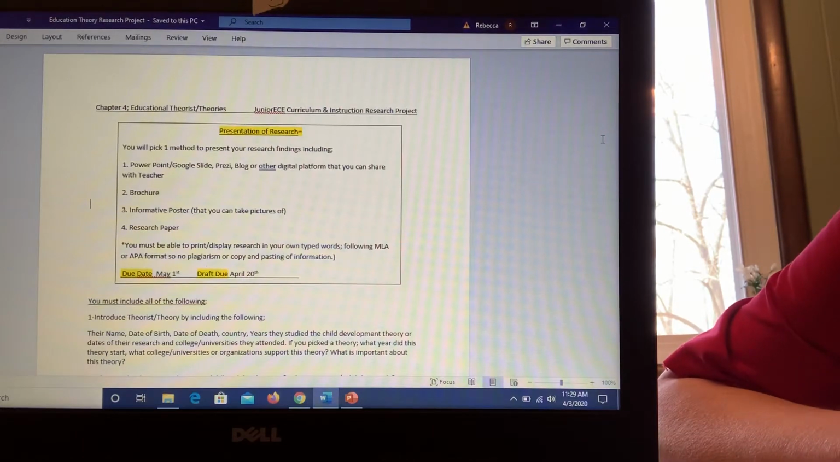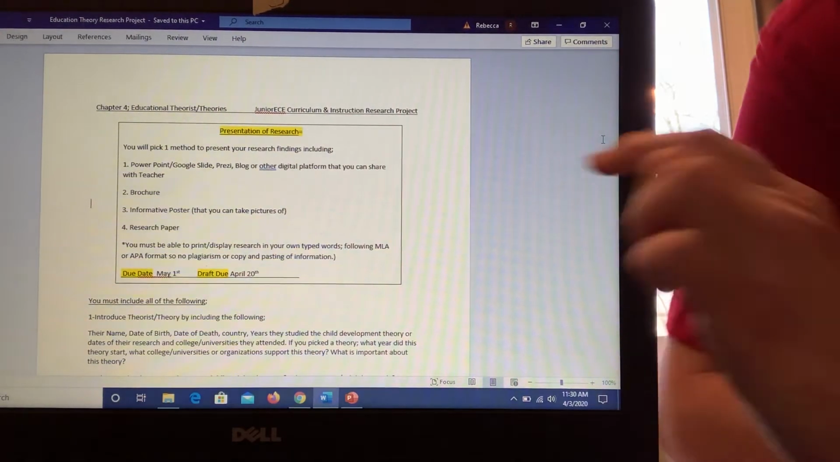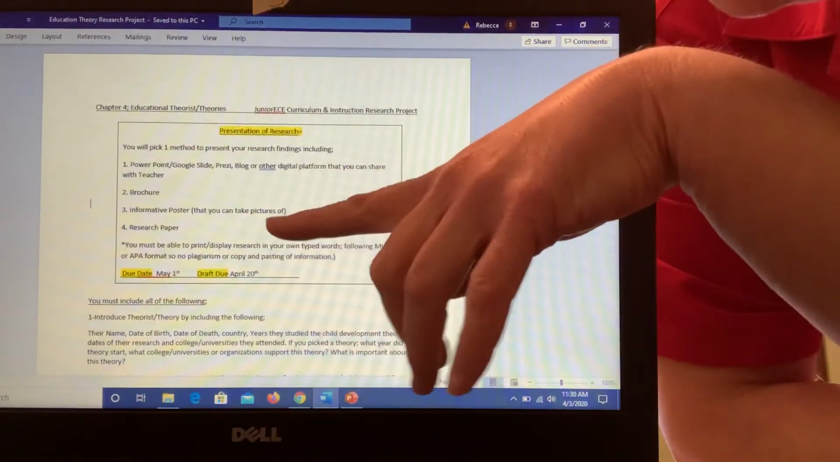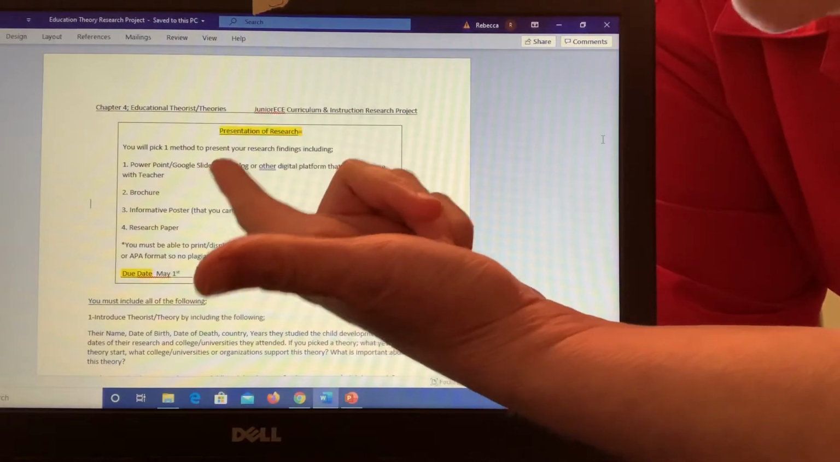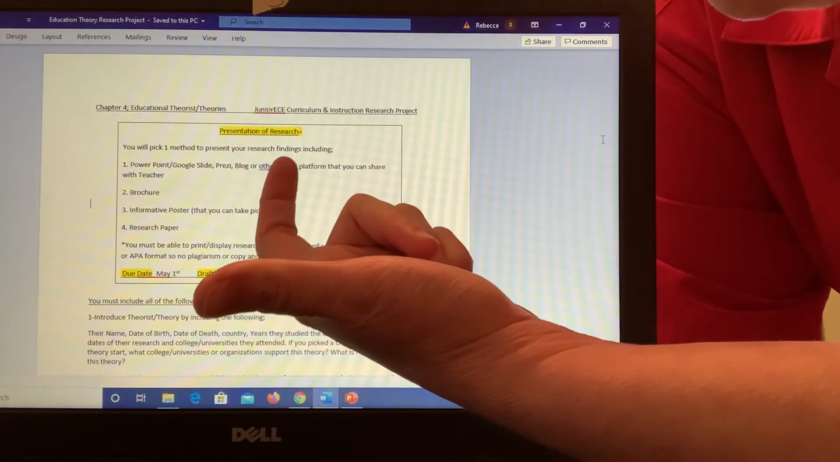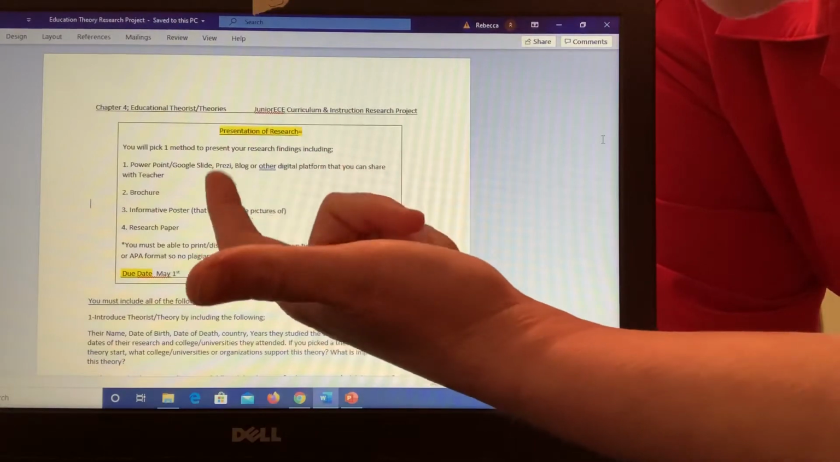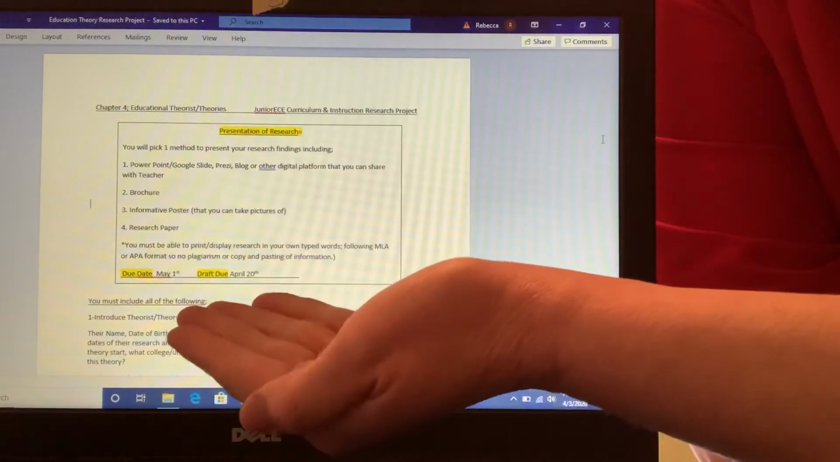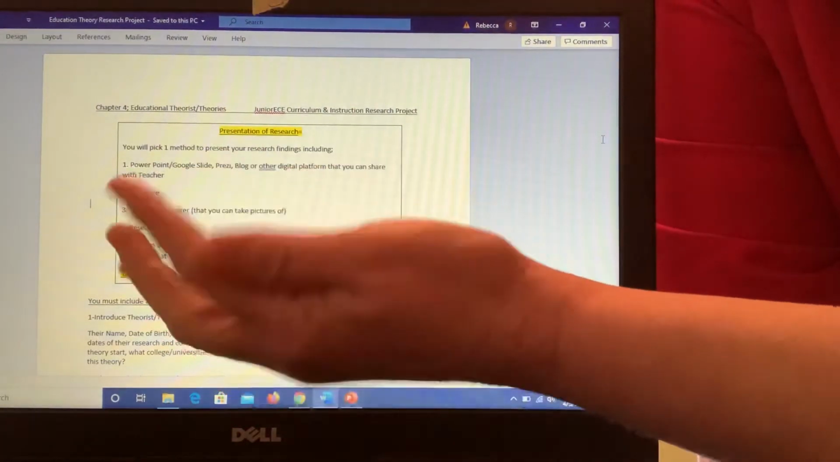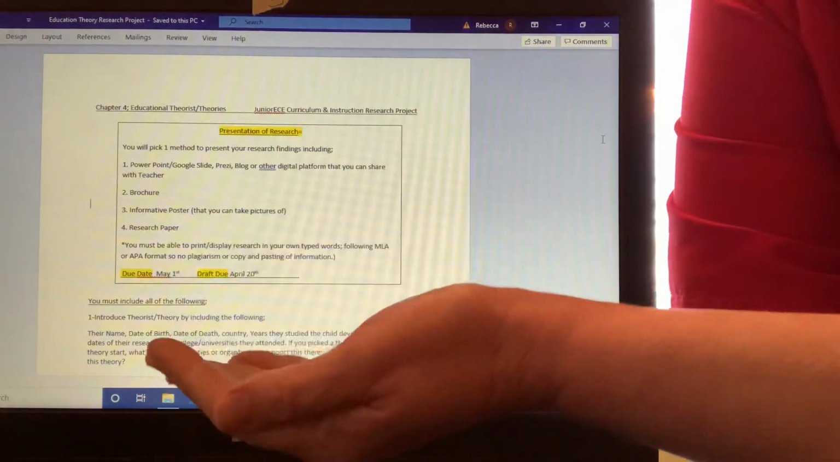For fourth quarter, you will complete an educational theorist research project. This is part of the curriculum and instruction course. You have to pick the presentation of your research. You can pick a PowerPoint, Google Slide, Prezi, blog, or other digital platform that you can share with the teacher. I also meant to put in here, you could do a YouTube video as well, just as long as it can be shared with me.